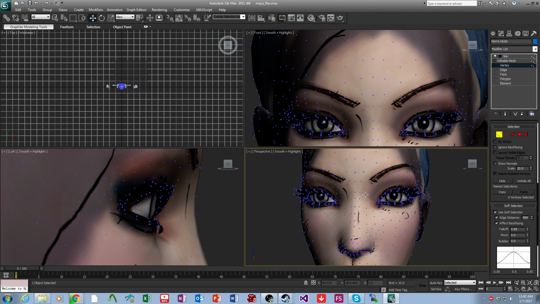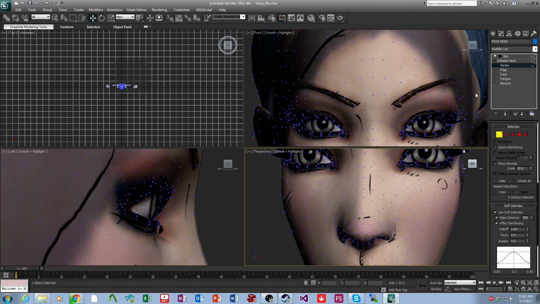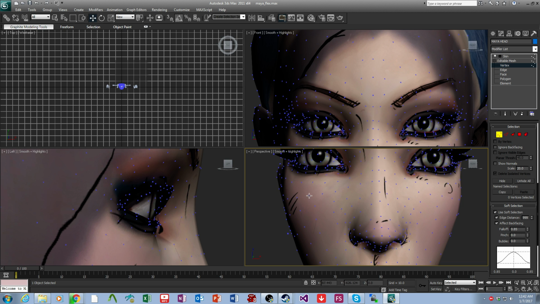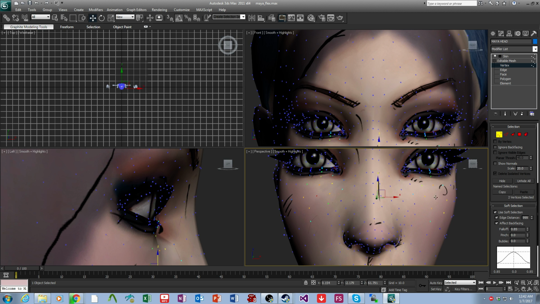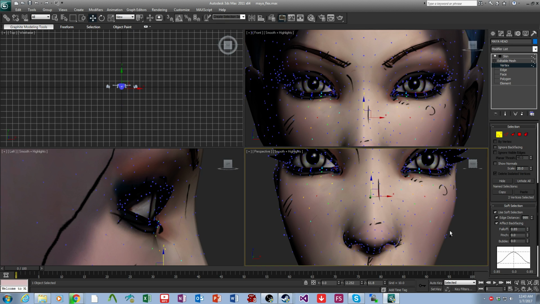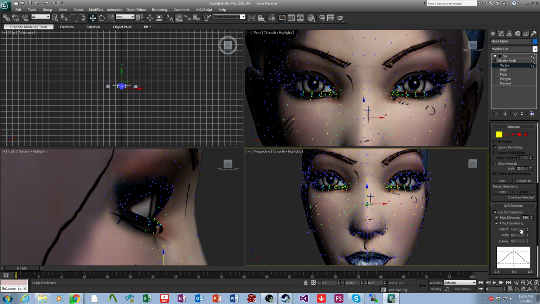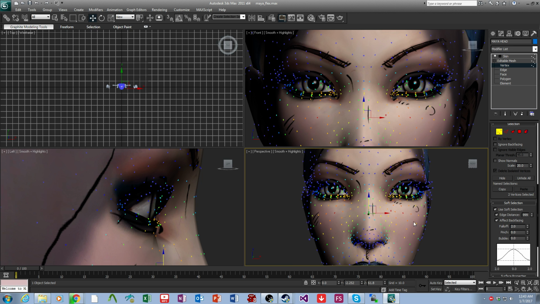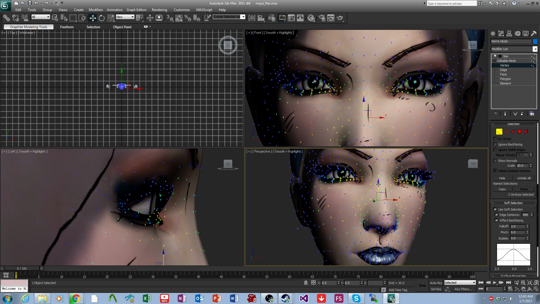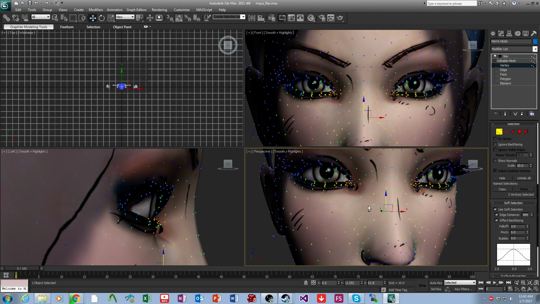So, just move on down the face. We've already done the eyelids, so we'll do the cheeks. The first one we'll do is the cheek raise flex. So we'll grab these vertices, and we'll make this a fairly wide selection. 2. We'll just kind of prototype this. Yeah, that looks pretty good.